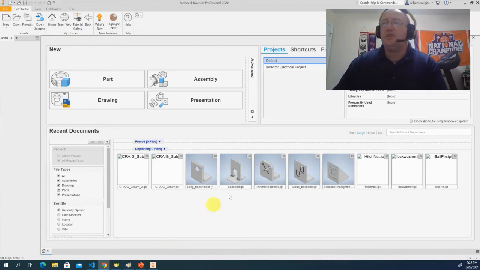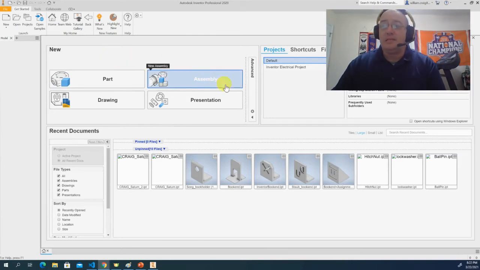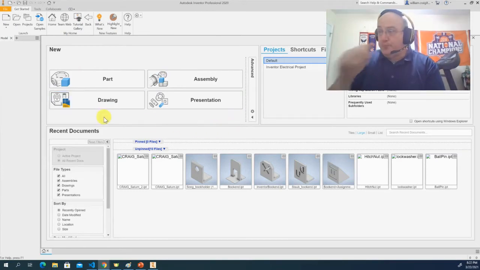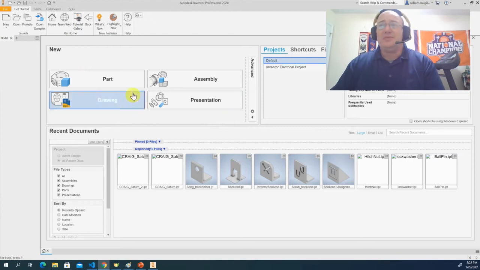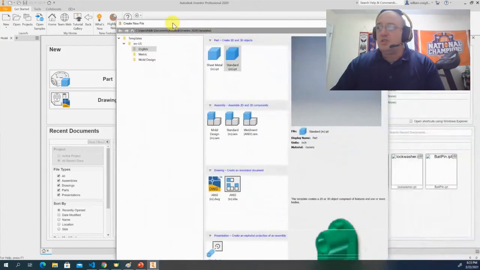So when you open up Inventor, you come to a screen like this. You can open up a basic part, drawing, assembly, or presentation. For most of the things we're going to be doing in this class, we will deal with parts. When we get into engineering and advanced, we start getting into the assemblies and the presentations. We may get into drawings in this class as well. So what I like to do, instead of grabbing a default, is come up here to the new, and you're going to get this neat little window that shows up.